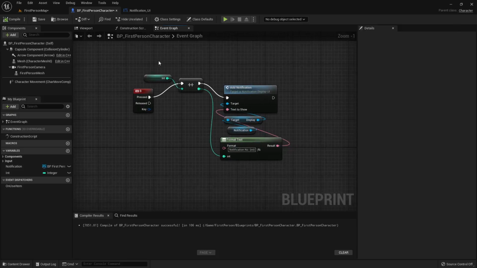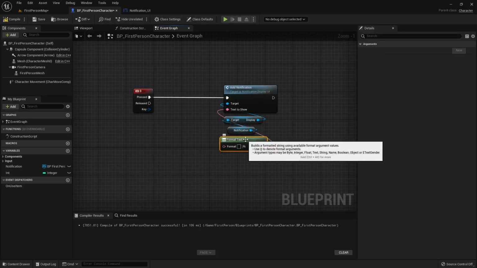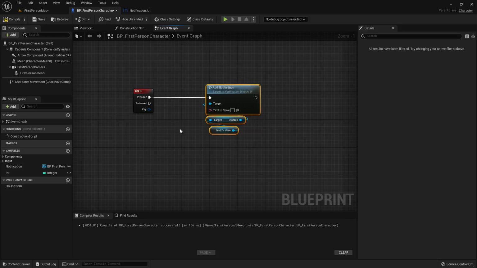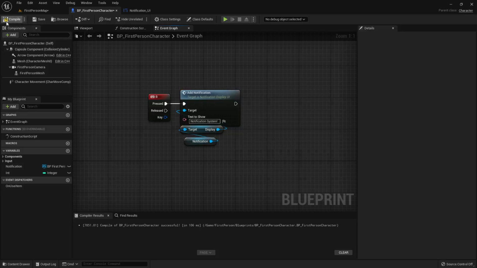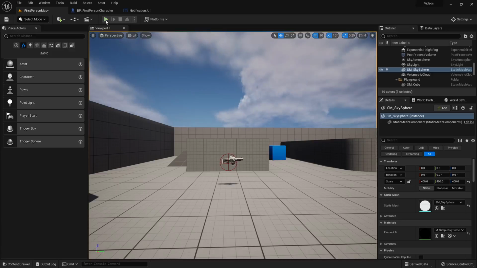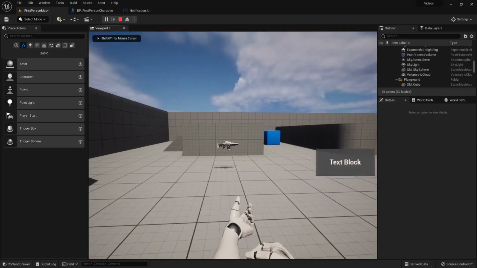So if I give another example, I'm going to get rid of them 2 bits there. I'm going to get rid of all of this, get rid of that format text, move this over. Text to show, I'm going to say notification system, compile and save that, press play, press B, and there we go.